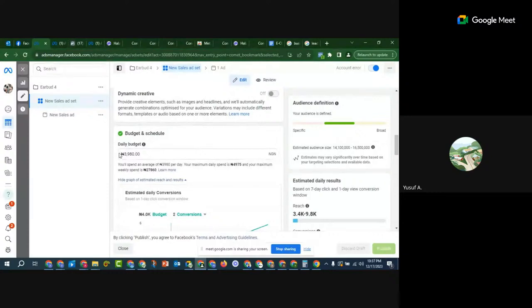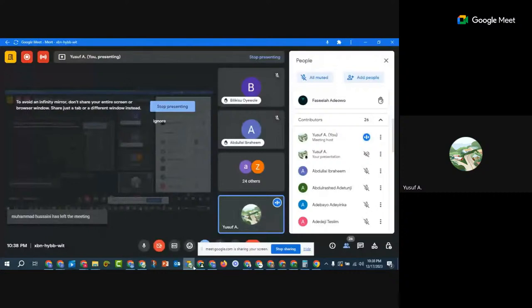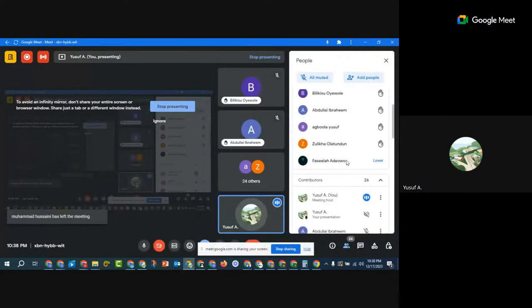You know, when I put 3,980 there, I'm having 5 orders. Let me just put 50,000 there. If you have more orders, it doesn't work like that. The best way it can work is to scale horizontally, and that's to have a lot of ads instead of increasing the budget of one particular ad. This is from experience, from what we have seen from a lot of the training we have taken. So that's it.